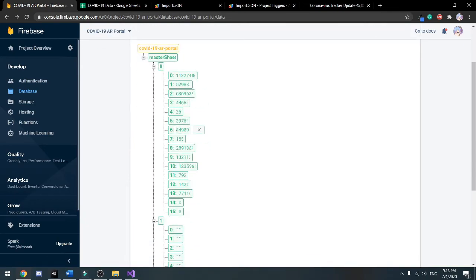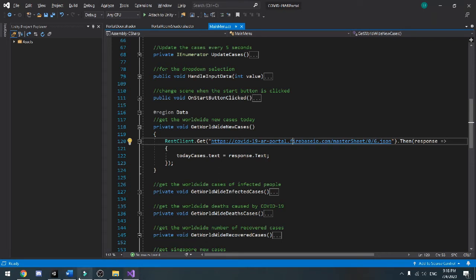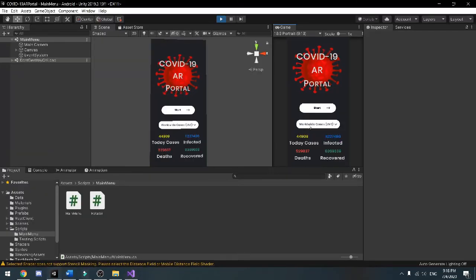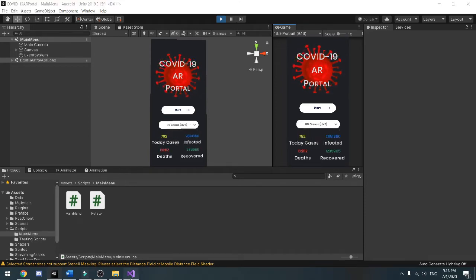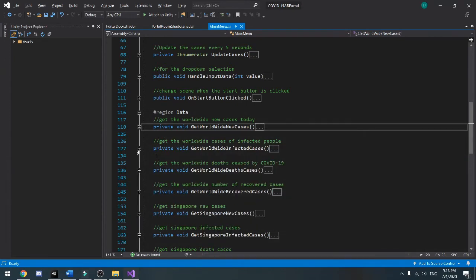So 06 over here. That's the worldwide new cases today. So that's the new cases today, 44,000. And yeah, all of the data is grabbed from the Firebase, and then it will be updated every.